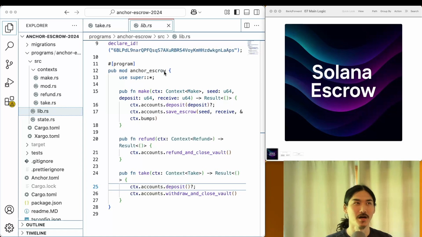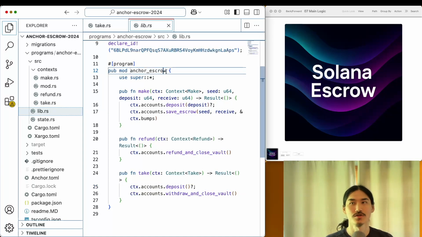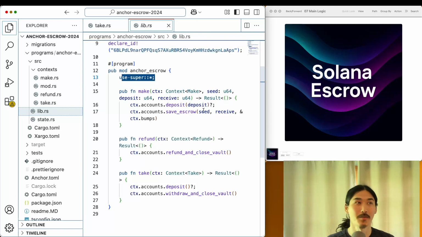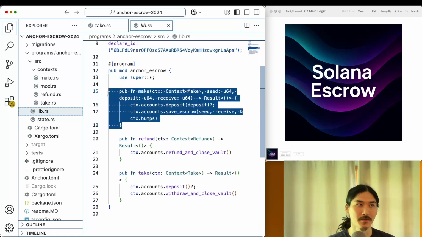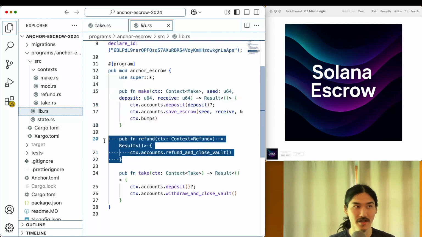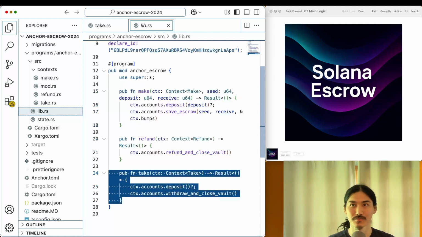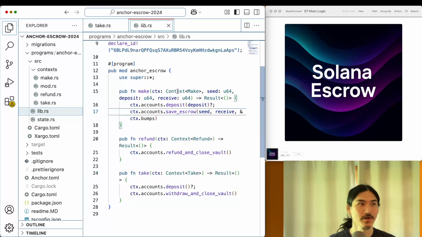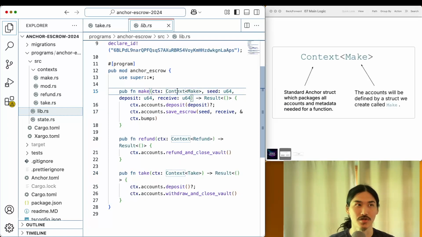Here we see our main module, anchor_escrow, which defines the main ways that someone can interact with this program. The use super::* line just grabs the definitions that we imported above and brings them inside. Next, we see three functions that correspond to making a new escrow, refunding an escrow, and taking an escrow. Let's quickly pay attention to this context structure that we see passed in as the first argument to all three functions.